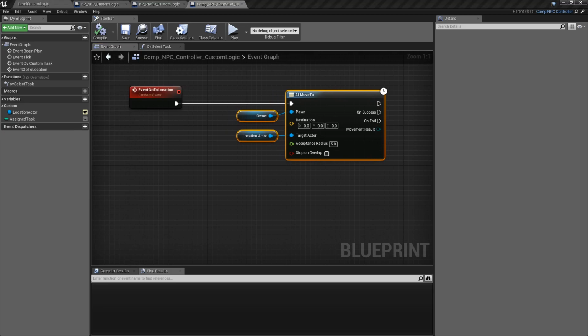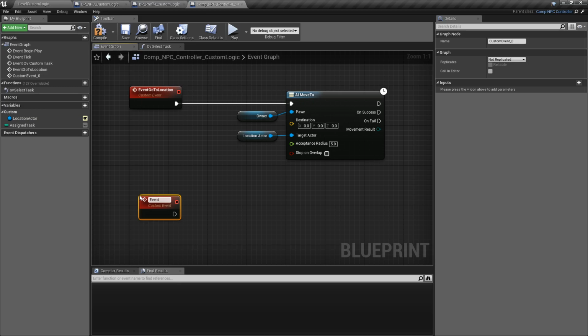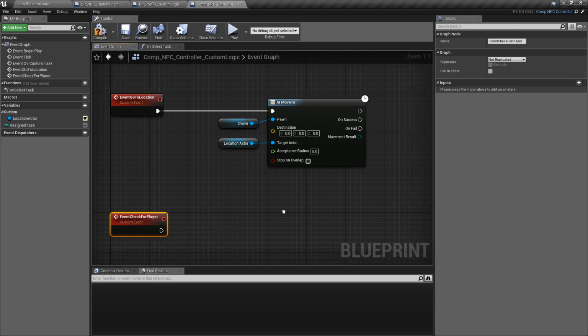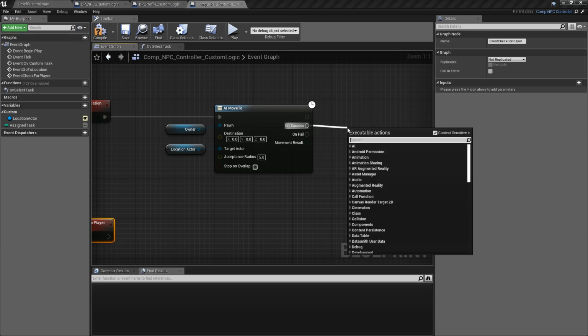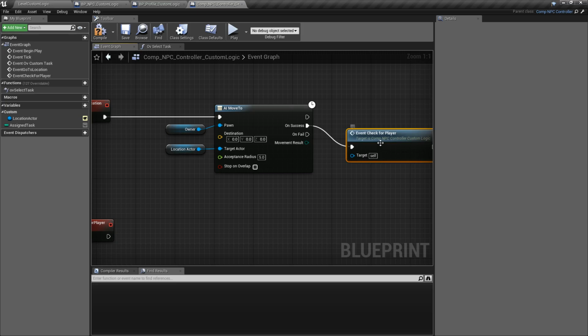So we can just create a new event here, custom event, and we can call it whatever, but I'll call it event check for player. And I'm keeping the exact same names that I had on the other function for clarity. And we can just call it right here, event check for player. Make sure you select the correct one here.